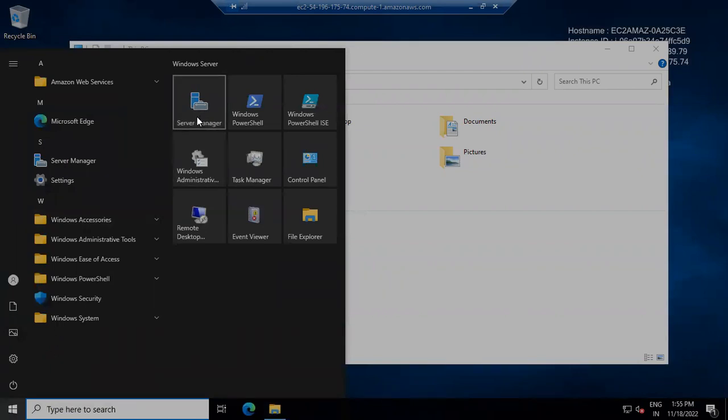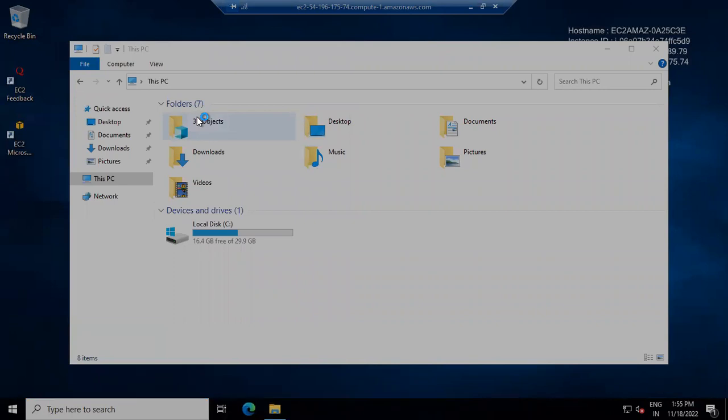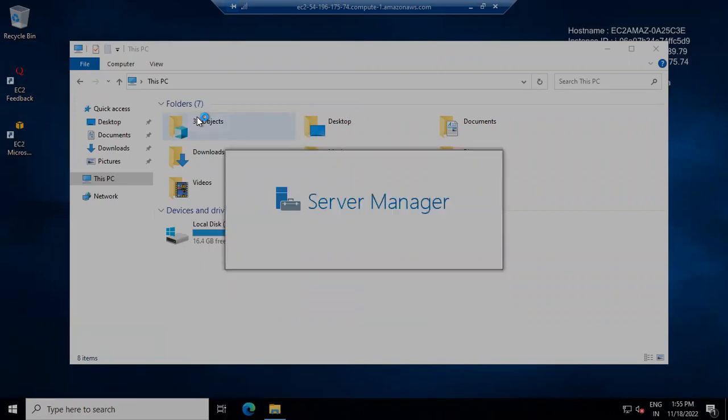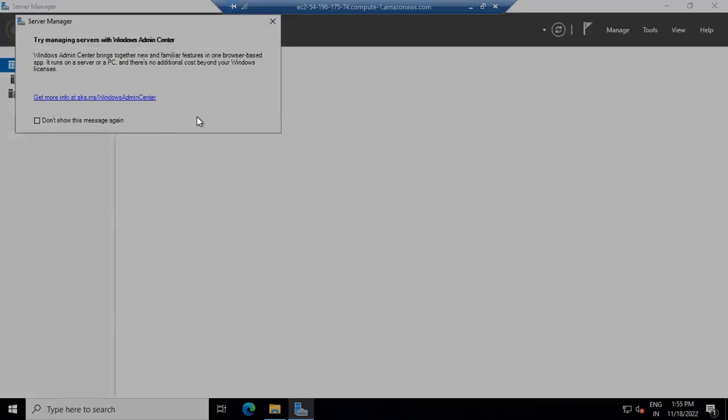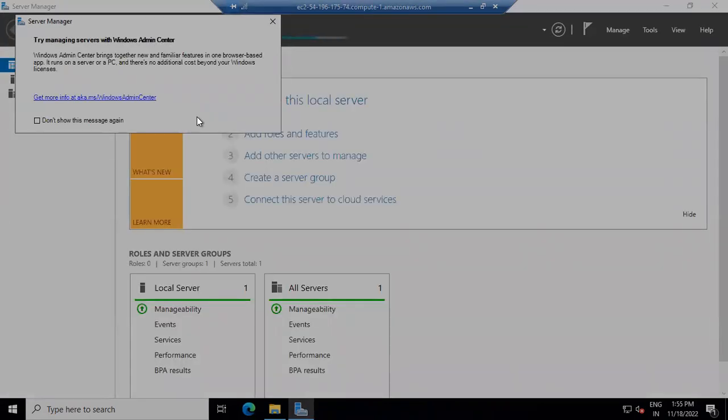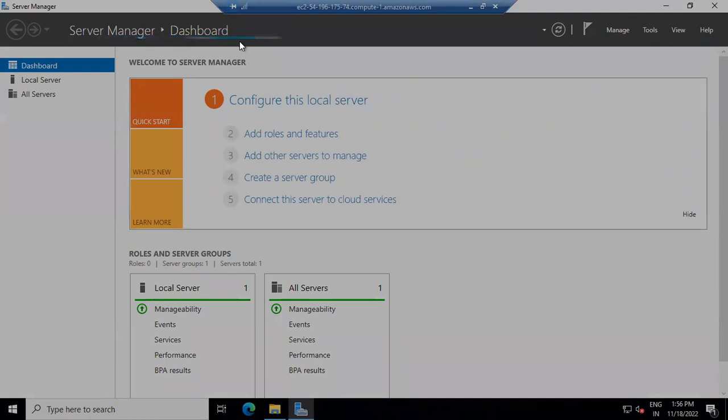You can see server manager. This server manager again will take some 2-3 minutes to get loaded. Windows is user friendly, but the speed will be a little bit slow. So you can see it is still getting loaded. You can just wait for some time. You will get one more option here.